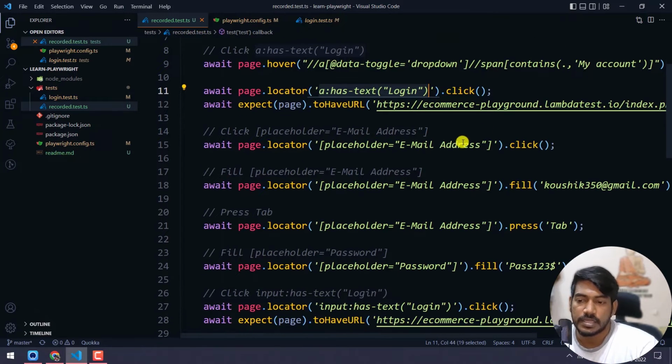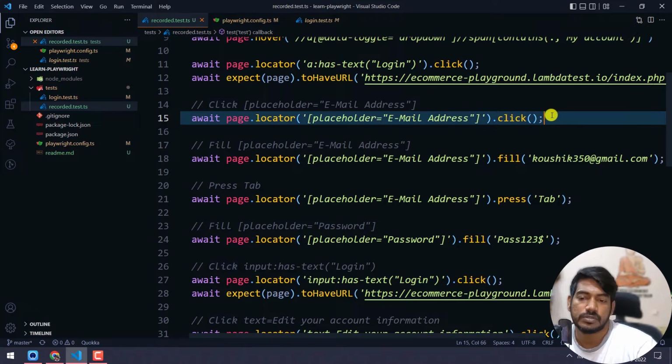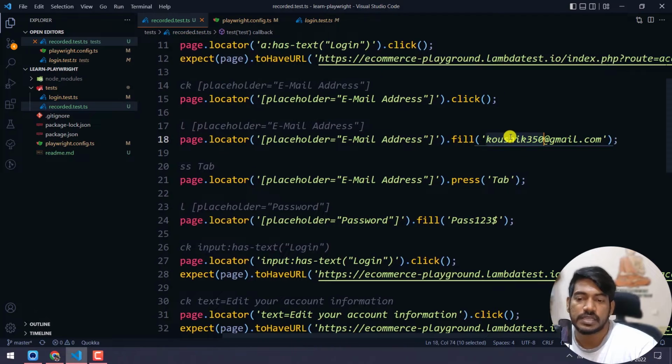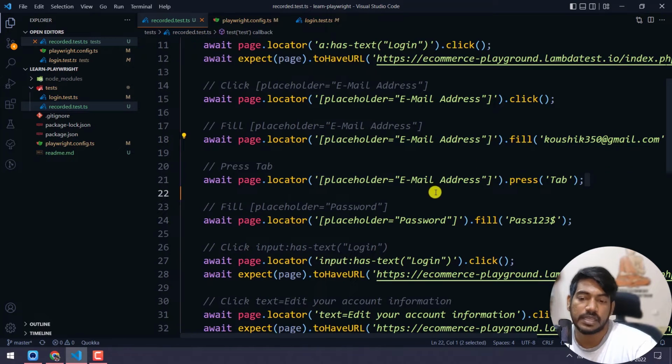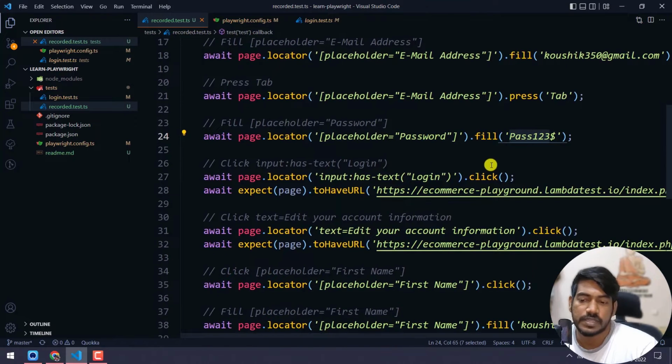Here you can see we are going to click on this email address, because I clicked on that text box, so it has taken that action as well. We know this is not required, but we'll just leave it as it is. Once I entered my email, I clicked on the tab. The function is press, followed by tab, enter, or control plus shift. Whatever actions you have to give, just give them in terms of a string. Here we have given the password and we have clicked on the login.